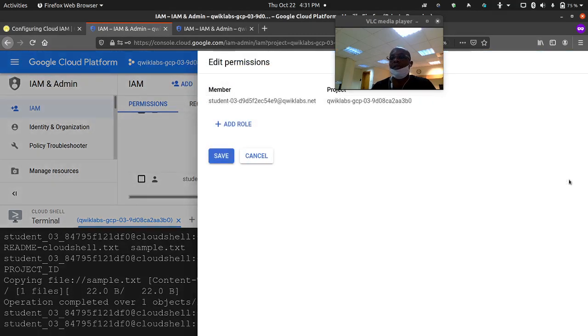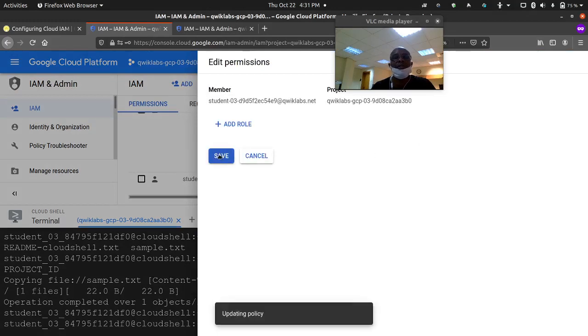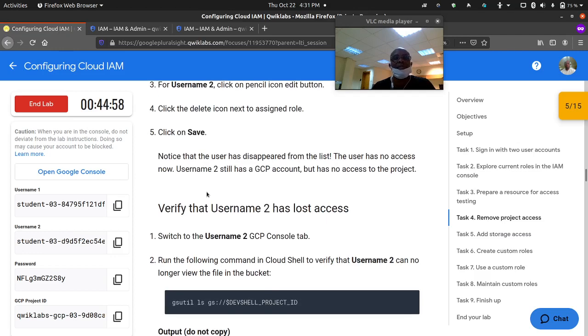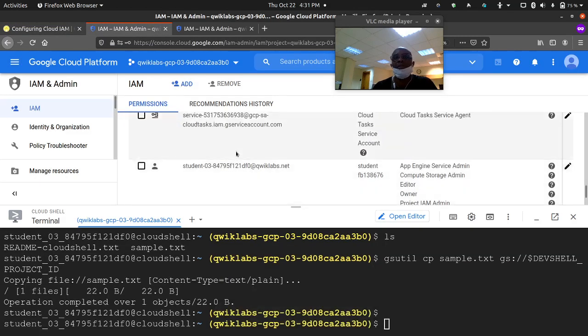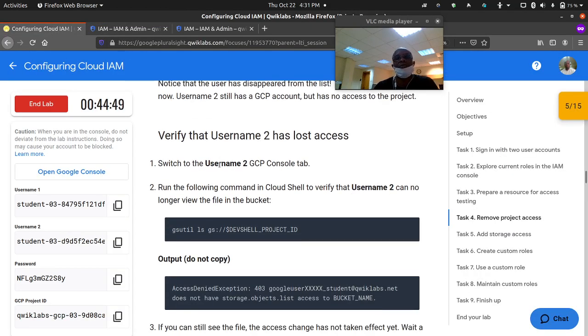We'll click on this and we get rid of this, and we say save. Okay, come back here. Notice that the user has disappeared from the list. The user is no more there. So verify that user 2 has lost access.